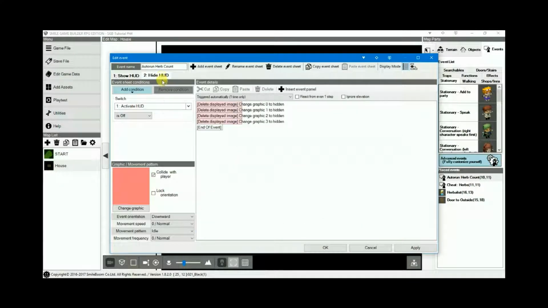And then to hide the HUD afterwards, on sheet 2, since it will no longer apply after you've collected and delivered all the herbs, the conditional switch here would be off, and then you delete all of the images you've used. In this case, it would be the herb, the number of herbs, the separator, and the number of herbs you have to collect.